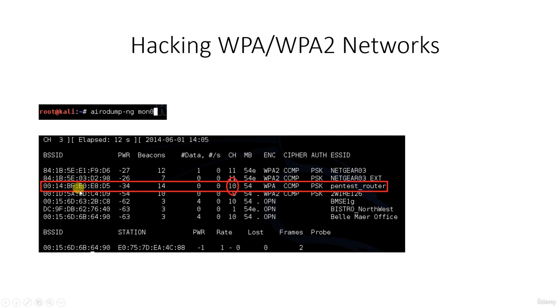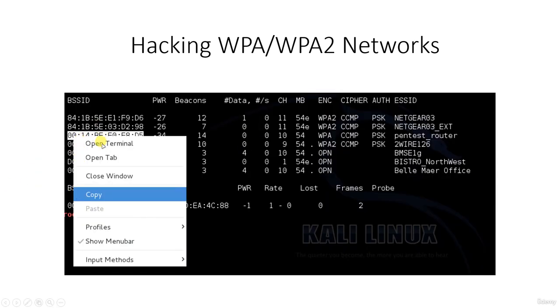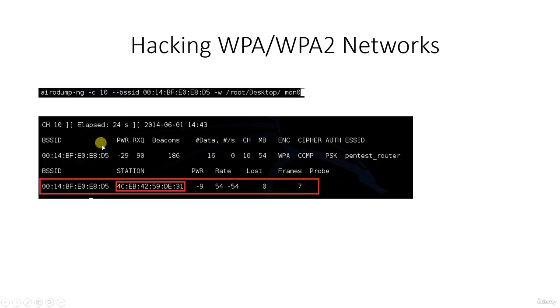So this will be our target network. What you have to do now is copy this BSSID of the target network. Now type airodump-ng. This is the channel, this is the BSSID, then this is the directory, and this is the monitor interface. Replace all of those with values from your machine, not these, because these are from my machine.